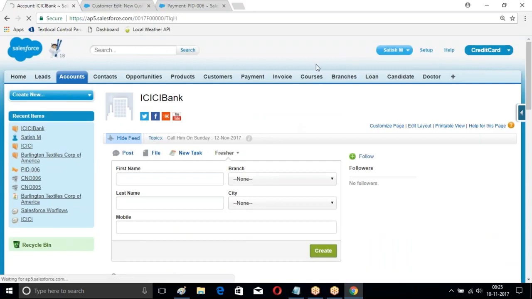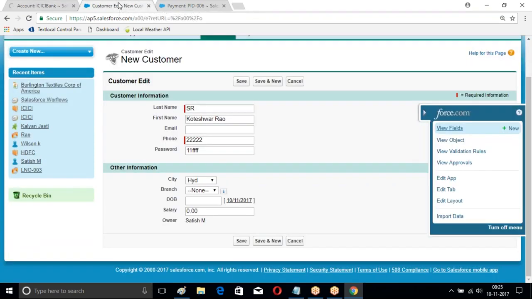So let us see the next one. There are a few small components which are available. I'll close them. So basically, how many types of automated actions are there? How many types of automated actions are there?